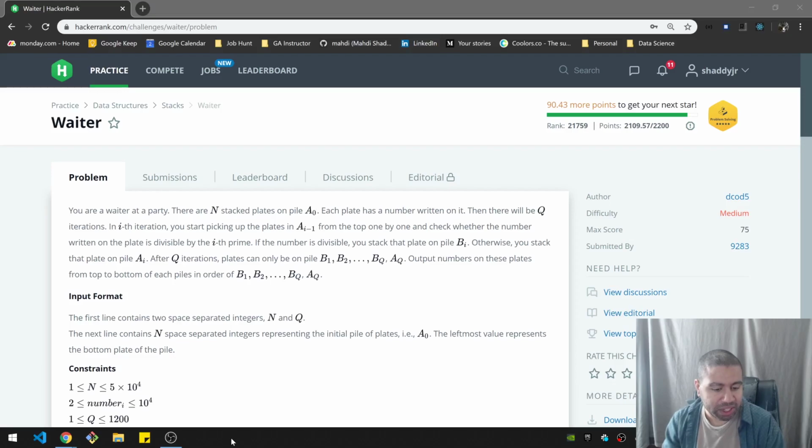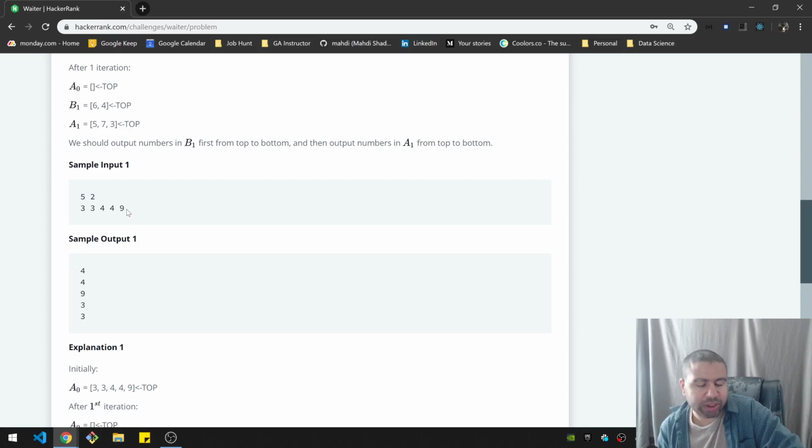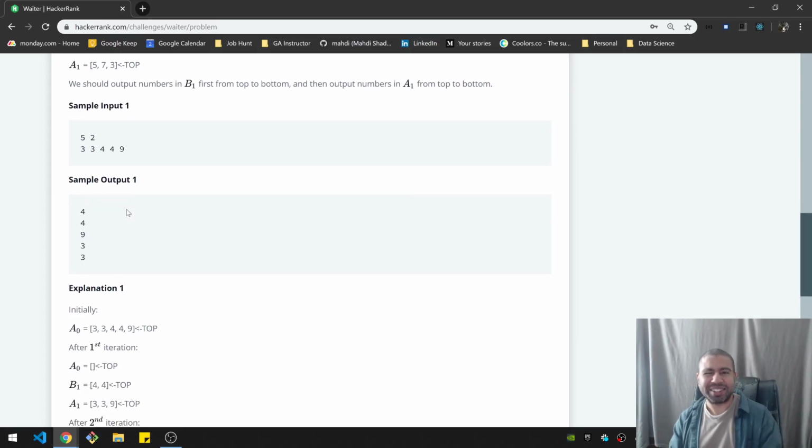Okay, this is giving me a headache already. If the number is divisible, you stack that plate in pile Bi. Otherwise, you stack that plate on pile Ai, which is the next one. Took a while to get, because the explanation really is confusing as all hell.